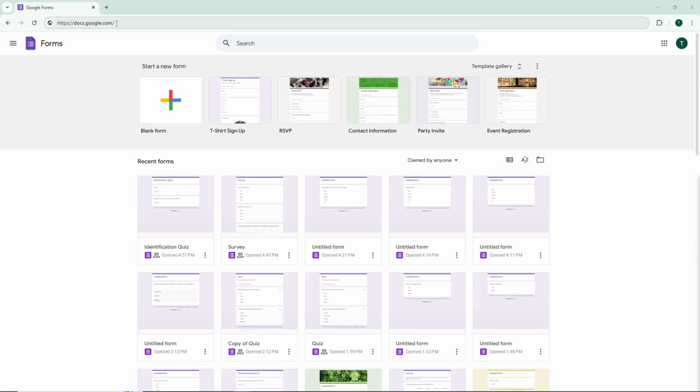First, open your web browser and navigate to forms.google.com. Once you're there, you'll need to sign in with your credentials if you haven't already. This will bring you to your Google Forms dashboard where all your created forms are stored and easily accessible.